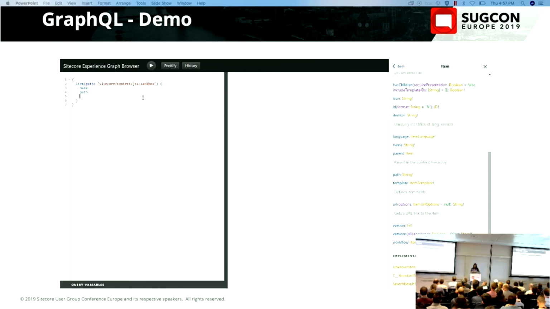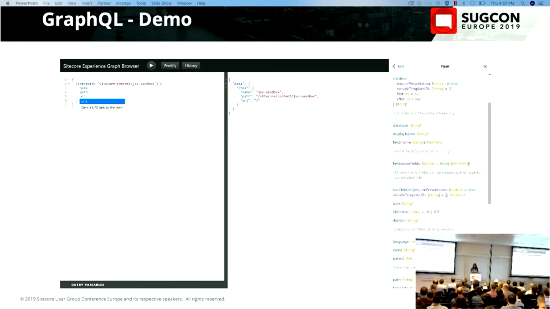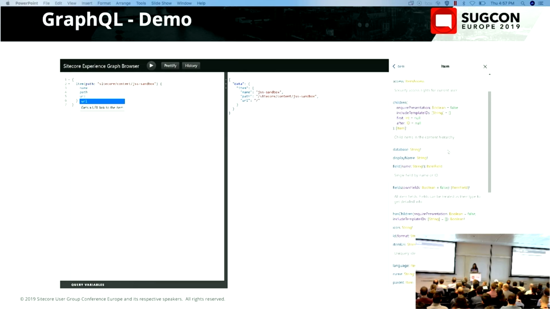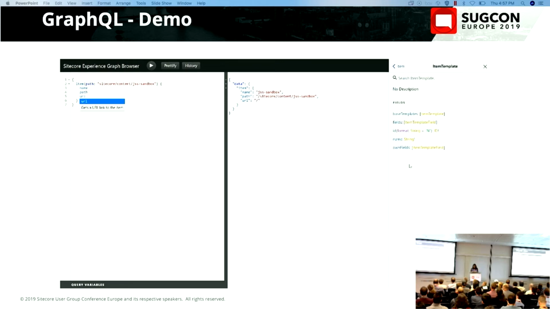Then it shows you all the possible fields that you can get back from the query. So I'm just getting the name, path, and URL. And then you can also click into the complex fields, so for example, the template name. For template, I have to write the object structure to really pull out its fields.